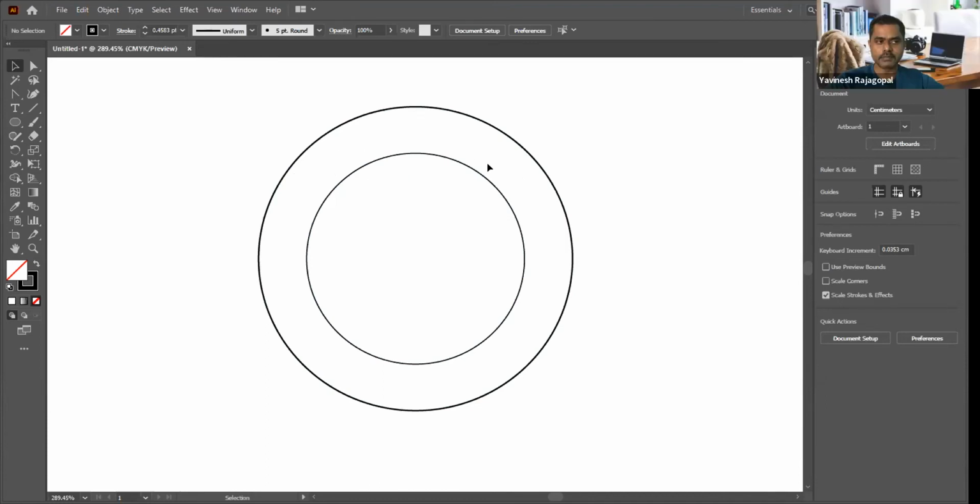Now we want to type some text. We're going to type some text on top of the circle. To type text, you can go to your type tool here. There is an icon with a T letter.